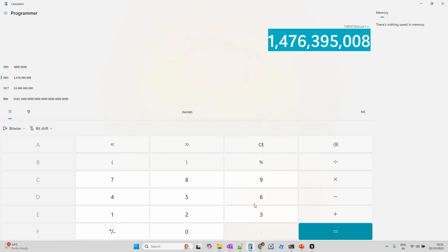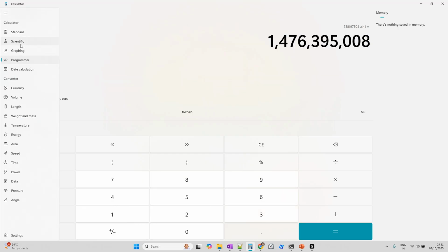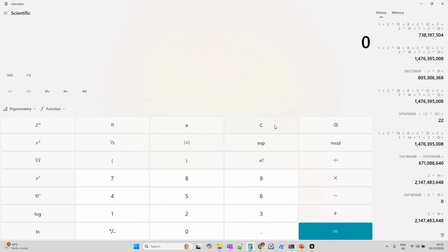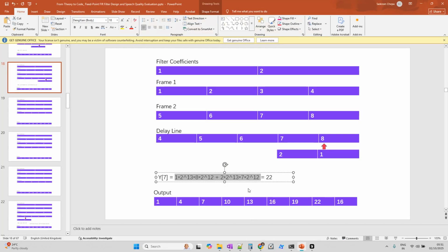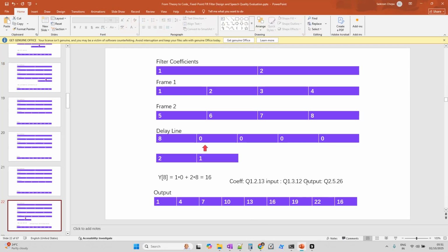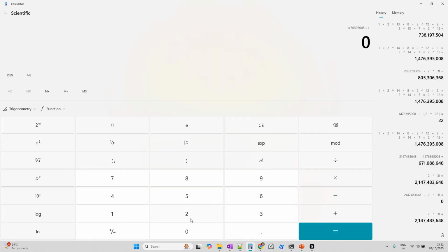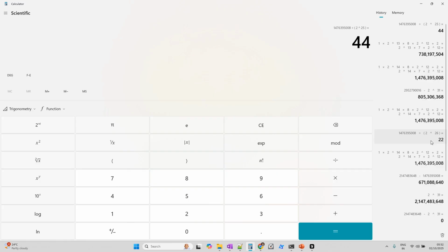Now this one, if you copy it and go to scientific, we have to divide by what? Divide by, what is this, output Q format? Output Q format will be 25, I think. It's 13 plus 12, which is 25. So we have to divide by 2 power 25. If I divide, this will come out, okay, 44.